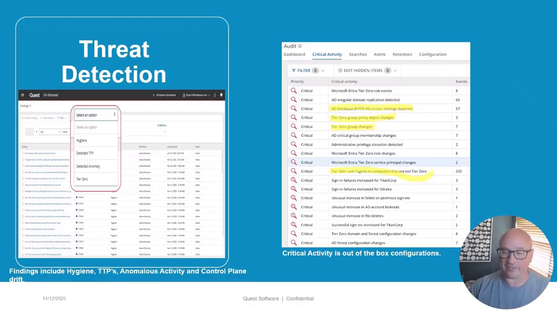So for the critical activity, you can subscribe to get alerted to any of these different things. We have that out of the box. There's no configuration required here to get this data.